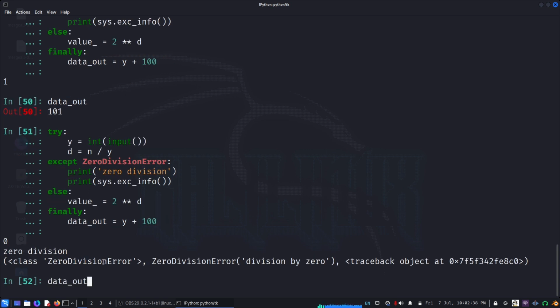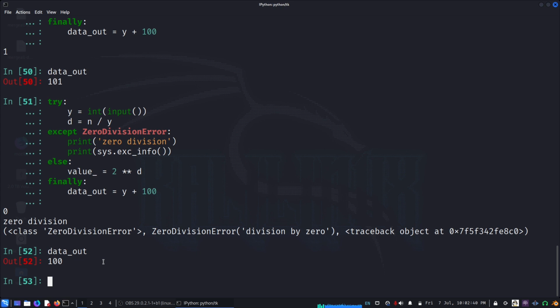So you see, earlier I put 1 and there was no error. That time data out was 101. Now I put 0, and it is 100. So this is executing no matter what.